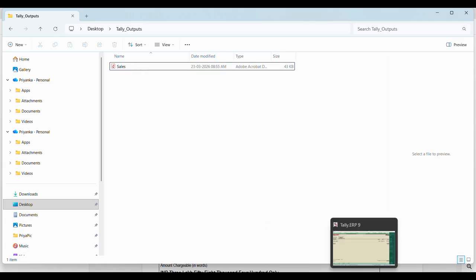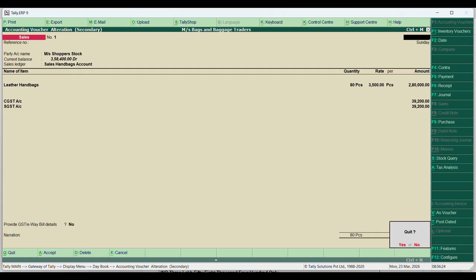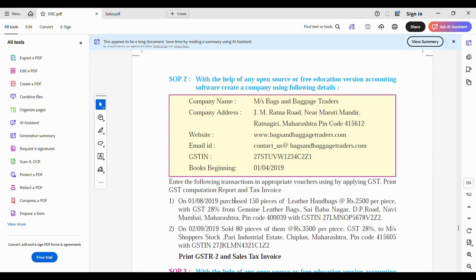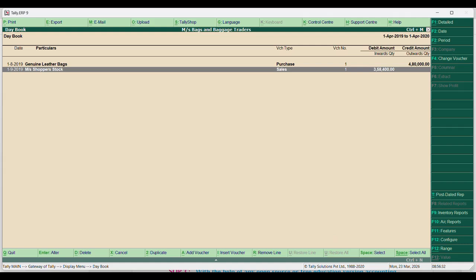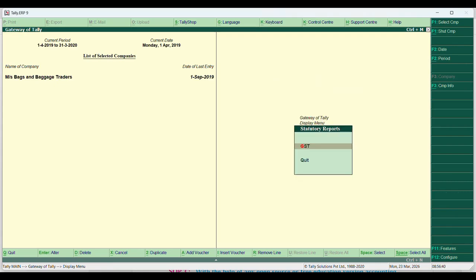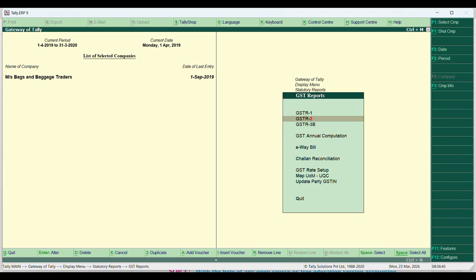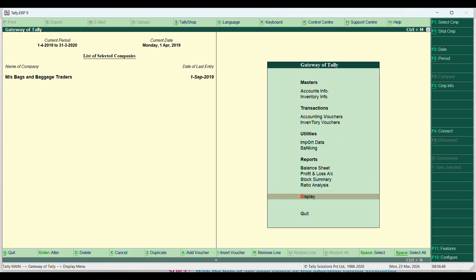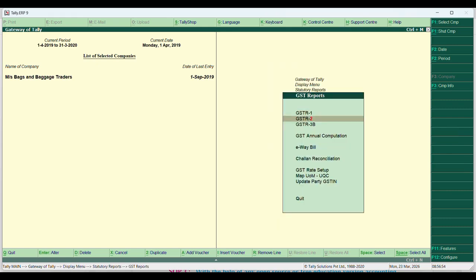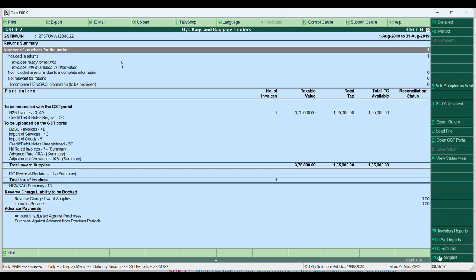Next, I want the output for GSTR2. So we will be coming back under Display, under Statutory Reports. We are going to click on GSTR2. I'll just show you: Display, Statutory Reports, GST and GSTR2. So you can see all the available information is here.